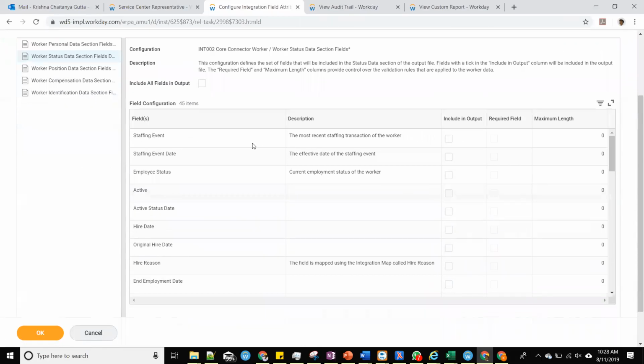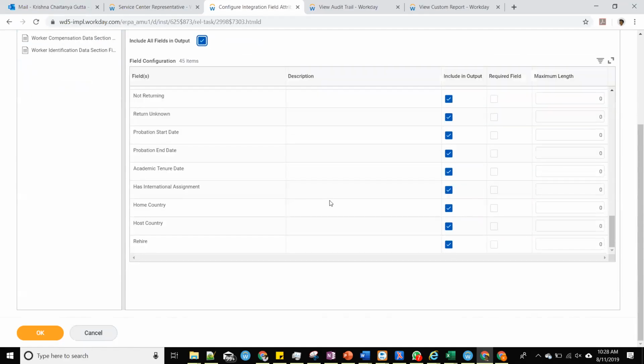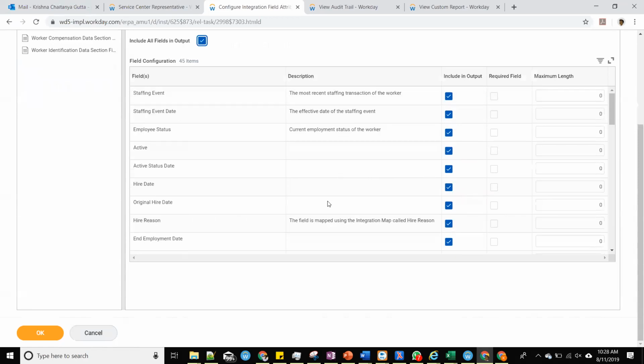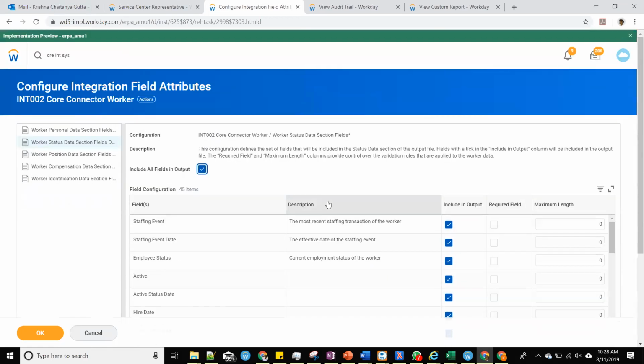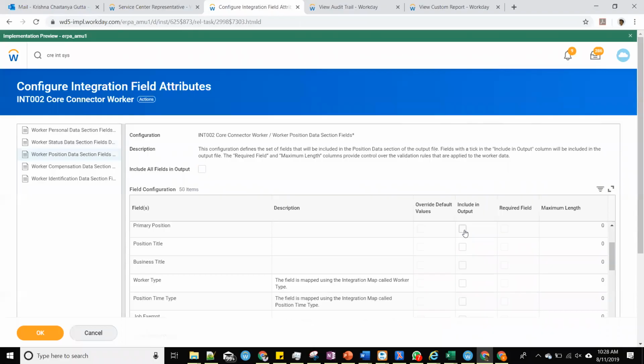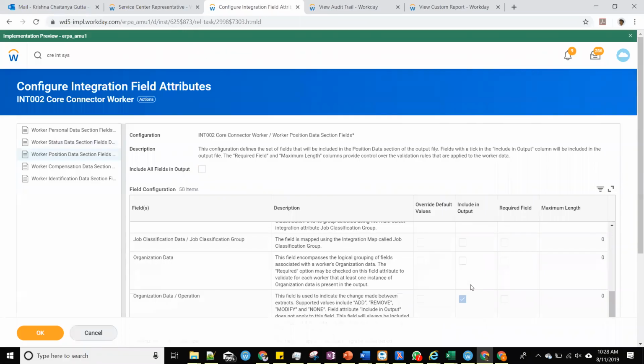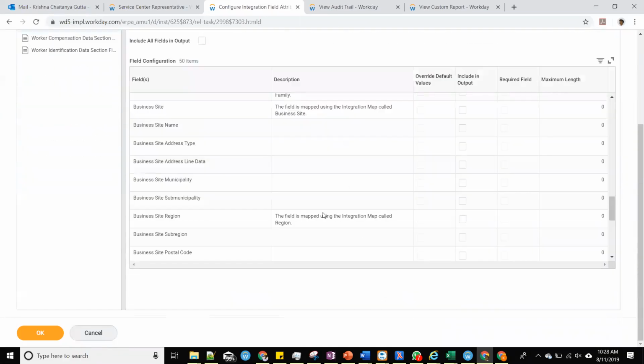Now the status data. I don't want to go for each and every field, right? If in case you want everything, you just tick this box, include all fields in the output. Sometimes you don't care because you might have an XSLT or something after your core connector output, transforming this file and generating only the required field output. So in that case, you just output everything. Position data, I just need my position ID, effective date, primary position title. Let's just do that.